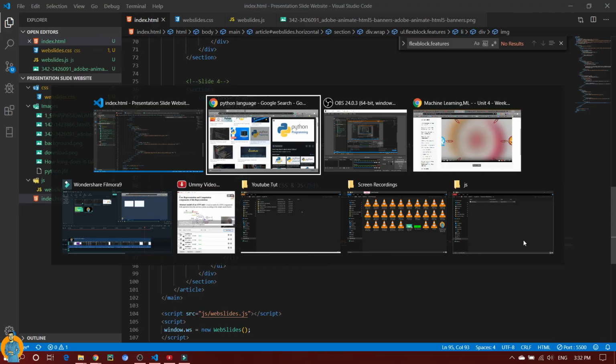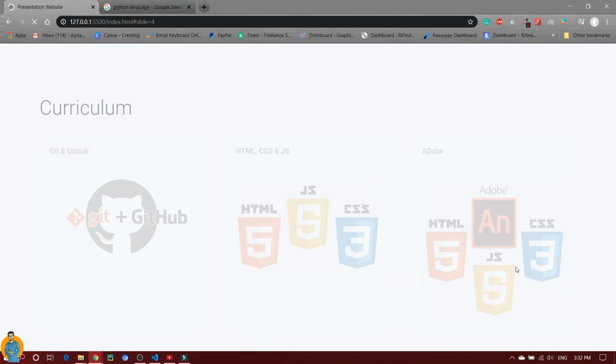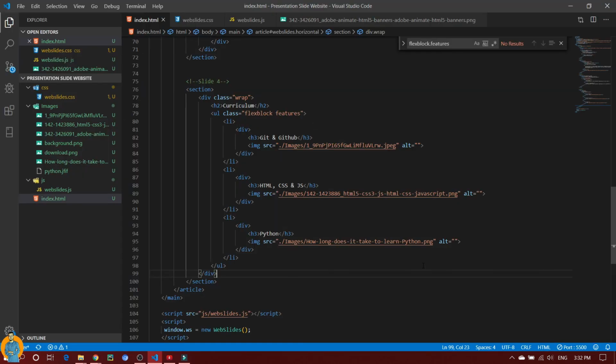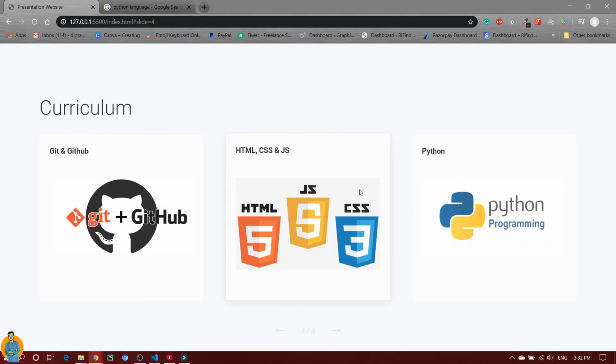Yeah. And now let's go to our presentation slide. Wait, why didn't it change? What's happening over here? I guess it looks good. Yep. Now the image is changed. Now it looks like this. So all the images are now big because we set the size to 100%.